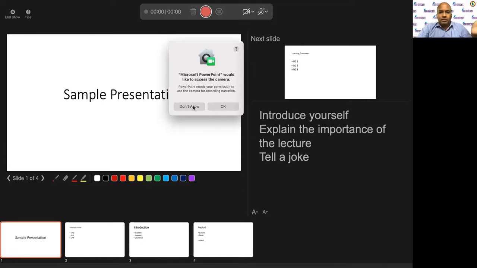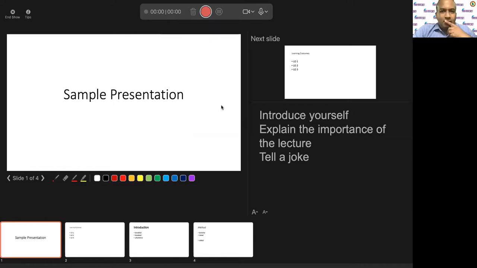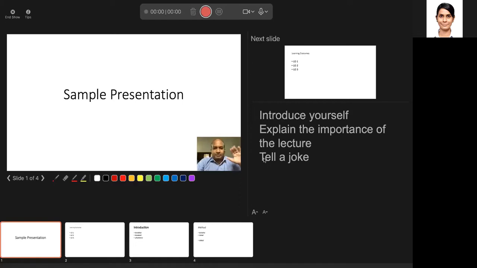So I don't know, it's saying it would like to access my camera, but I don't know whether it will interfere with the PowerPoint. I will just say okay, but I'm not sure. Can you all see that I am now appearing in the corner of the slide? Yes. That's me, right?